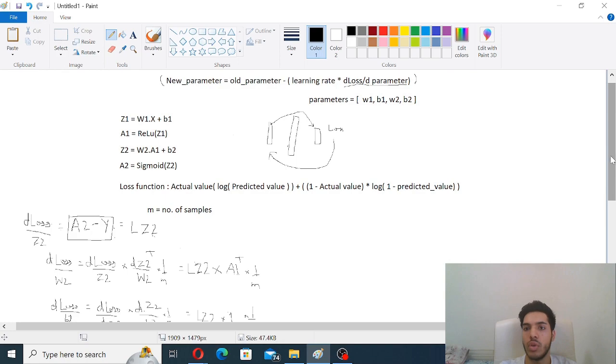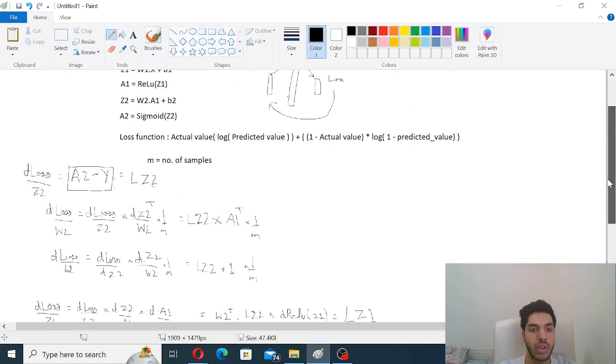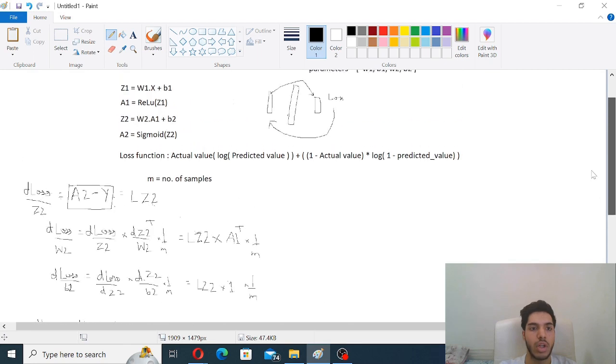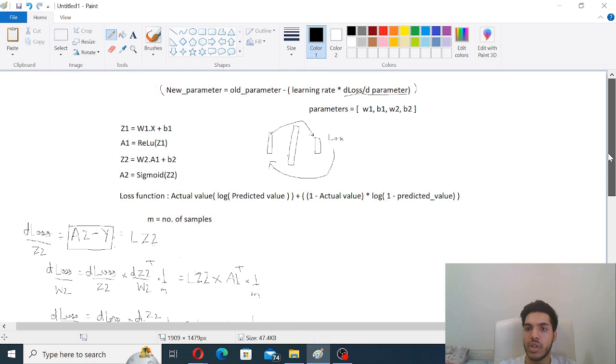Alright, so how are we going to compute the derivatives? I've already written down all of the equations here to save time, and now we're going to be walking through each one of these. First we're going to start with the second layer because we're going step by step. Just as we did the forward pass step by step, computing the outputs for each layer one by one sequentially, the same way we're going to go backwards, starting with the second layer.